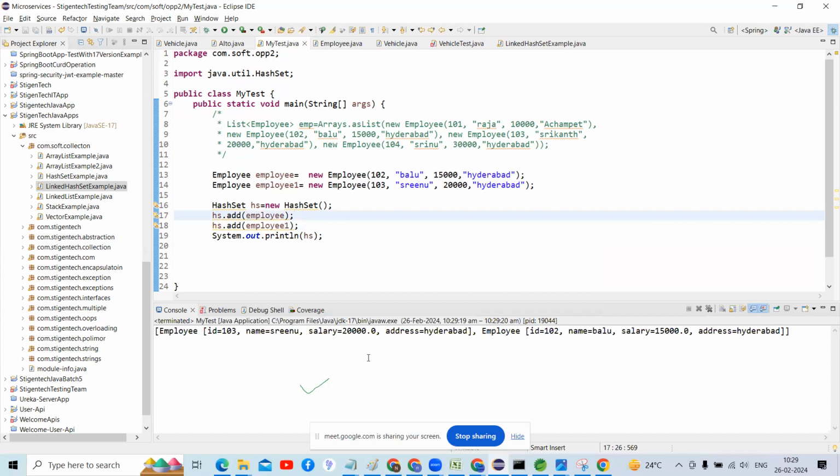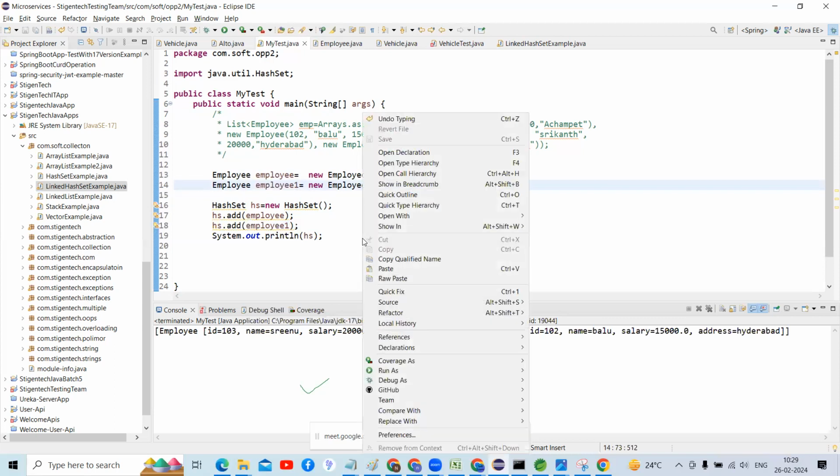See here guys, two pieces of data are added, right? But you can tell me first of all: can a HashSet store duplicate objects? No, sir. You can check here. I'm going to add the same data, the same data again. What object is it going to print? Tell me.